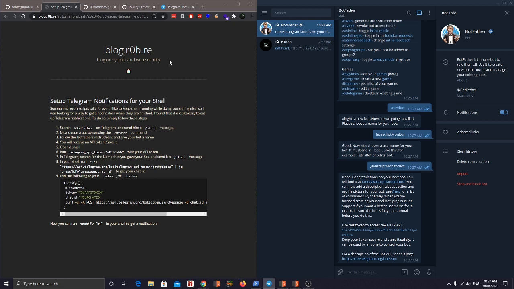Okay, so now what it says is we need to save this API key somewhere so we can use it. So we'll just save that into a text file or whatever, but I'm going to delete this bot once it's done, so no need to do that. But we do need to actually go to this endpoint with the API key.